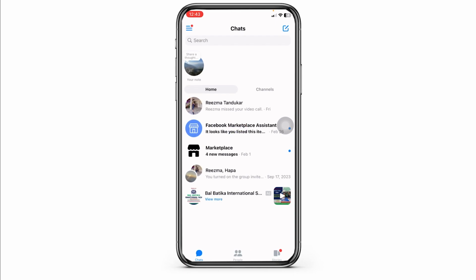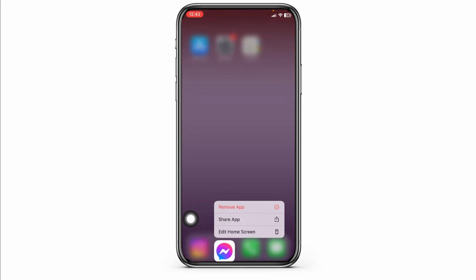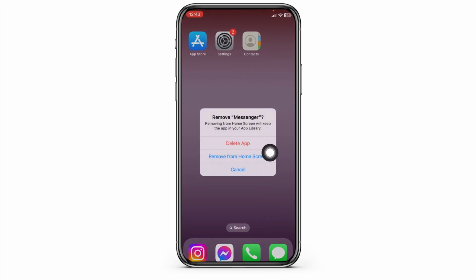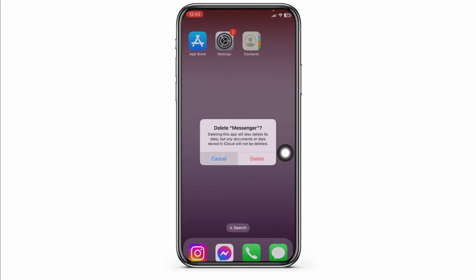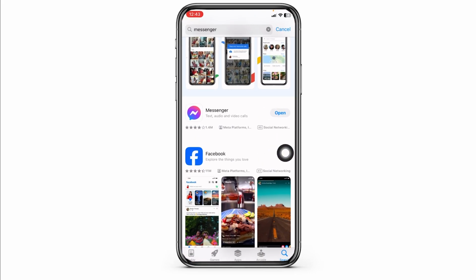If this solution doesn't work for you, what you can do is completely delete this app from your device and reinstall it and log into your account. For that, press and hold the Messenger app, click on Remove app, click on Delete app, click on Delete. Once you delete this app, launch your App Store or Play Store, search for the app and install it. And with that, your problem will be fixed. Applying these solutions, your problem will be fixed.